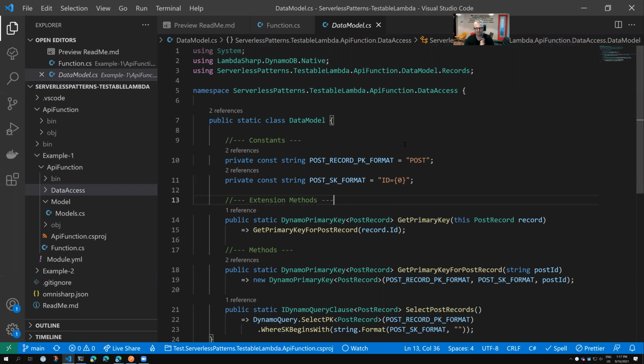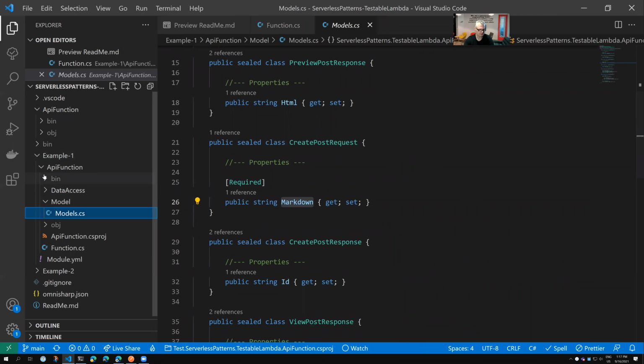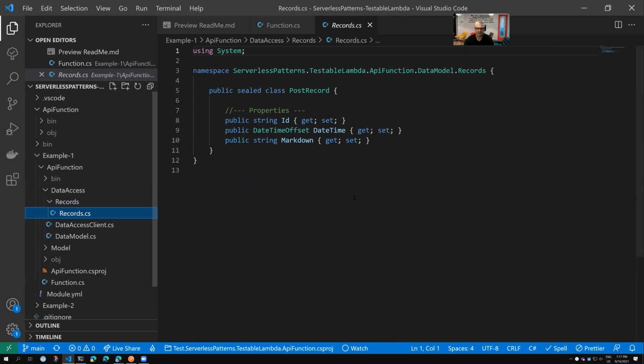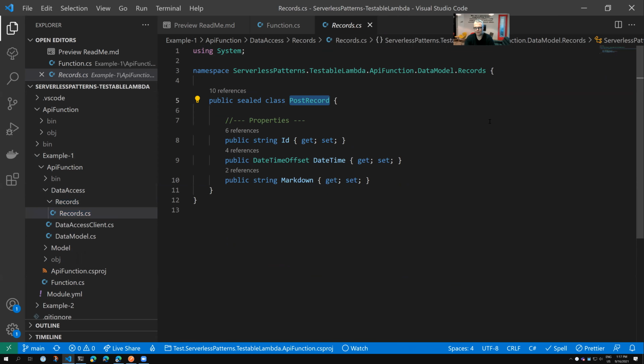All they do is basically take this post record model. Oops, I'm in the wrong folder. Data access, the records, here we go. This is what we marshal in and out of DynamoDB, right? That's a row in DynamoDB. We only have one type in DynamoDB. This is not one where we project multiple types simultaneously. It's a single table design. So really, really simple. Cool.